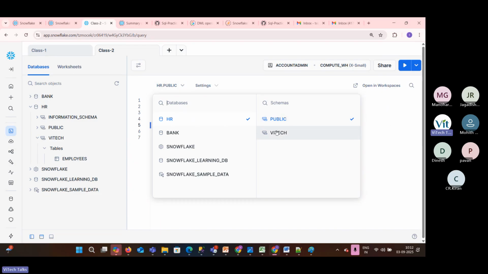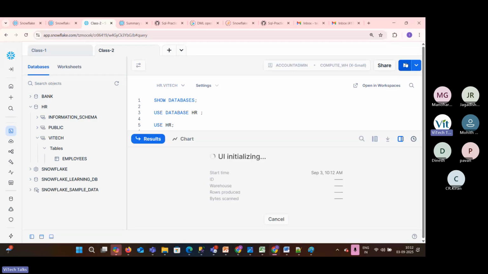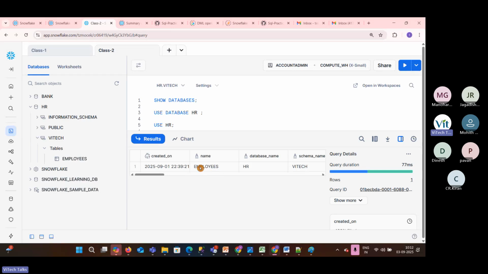Even you can use the graphical user interface. By using the mouse you can click these options. If you want, you can use the queries. This is up to you. It's not required to always write these commands. This is also one of the options. So in this we have only one table.